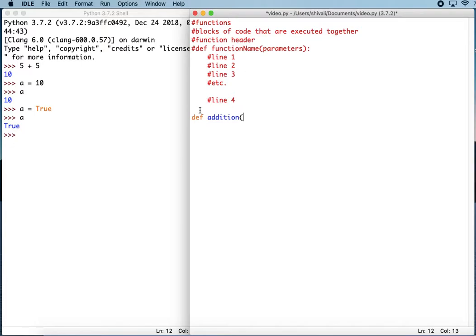Parameters are just values that your function takes in, and then you can use those values later. You can have multiple parameters, or you can just have one parameter. In this case, we're going to add two numbers together, so we have two parameters, and you don't have to call them x and y. You can call them literally anything else.